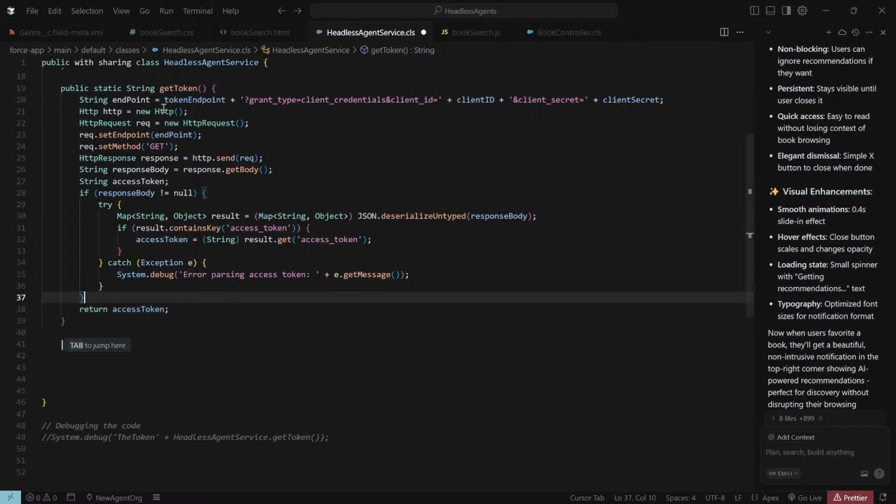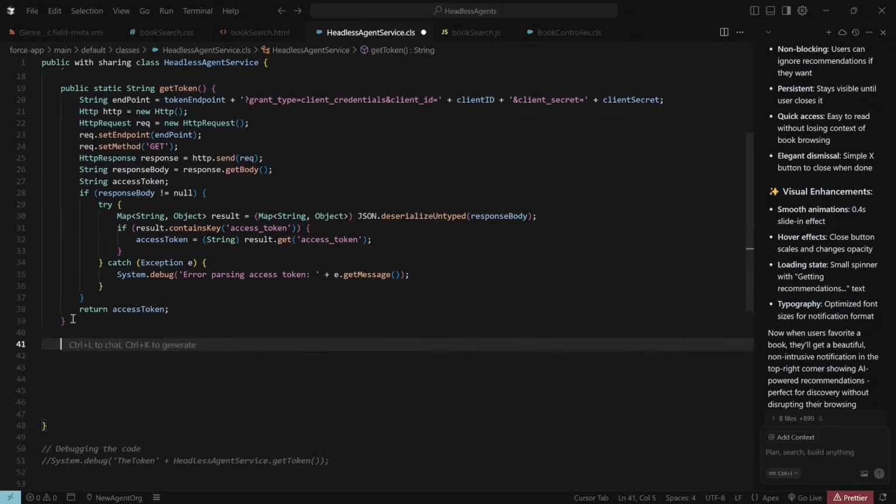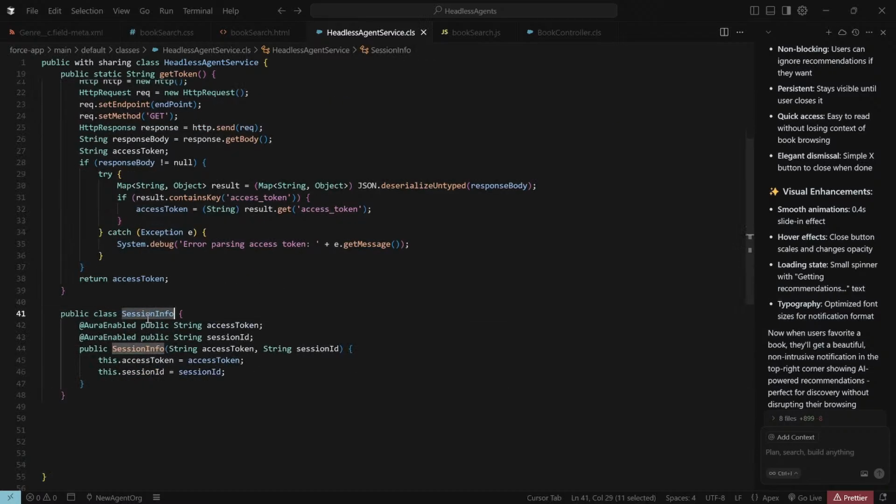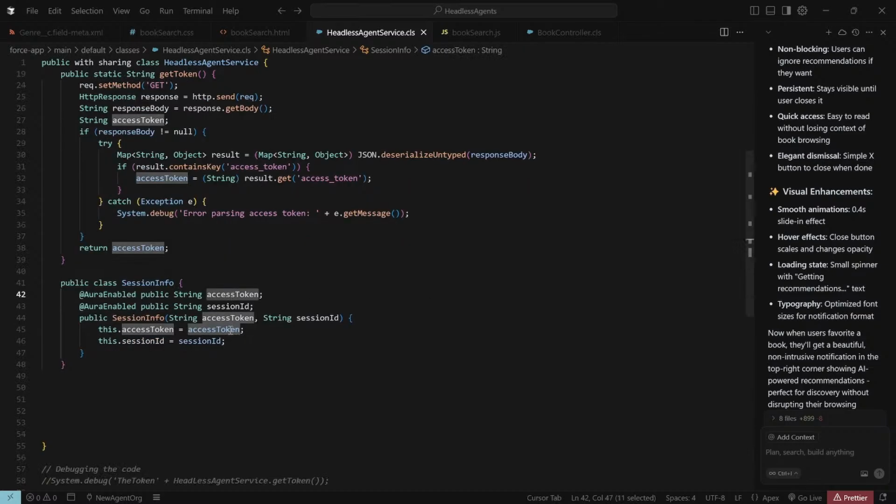The access token is returned by this get token method. I'm not going to call this method again and again because it will make callout again and again. We already got the access token, which our session ID method will invoke right now. And since the method will have access to access token as well as session ID, it can return a wrapper containing both. So I'm just going to create a wrapper here. So this is a session info wrapper, and in this one I'm going to store access token as well as session ID, and you see that I'm marking it as Aura enabled. Which means that this information will be sent back to the LWC component.